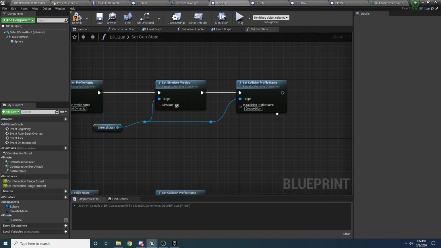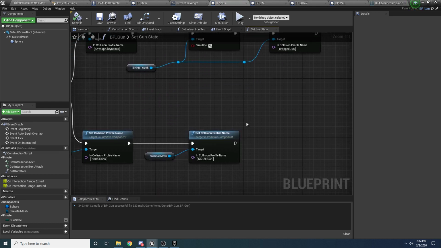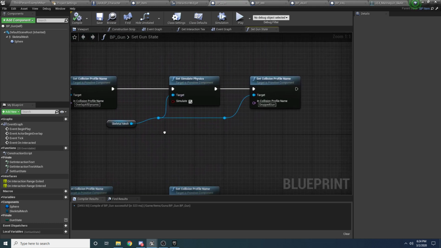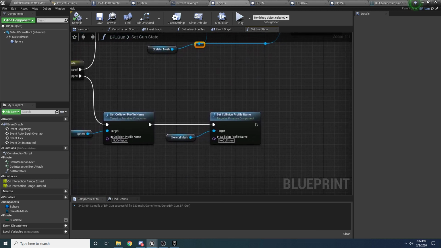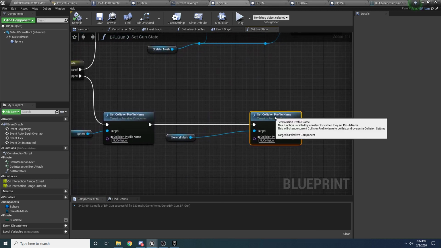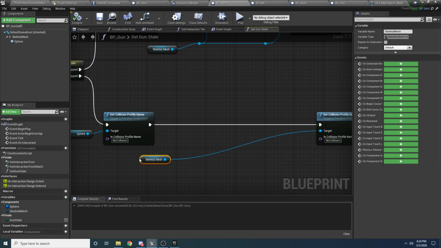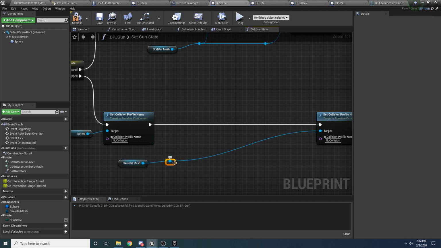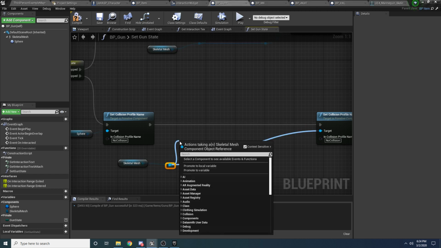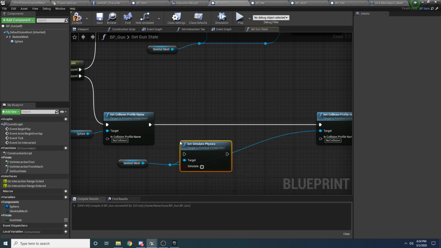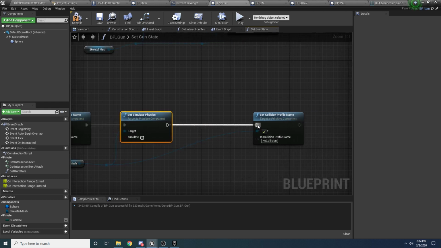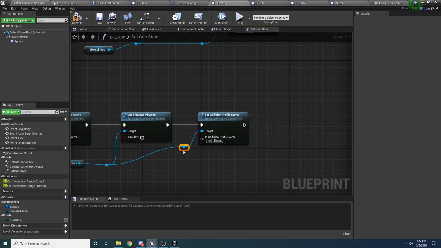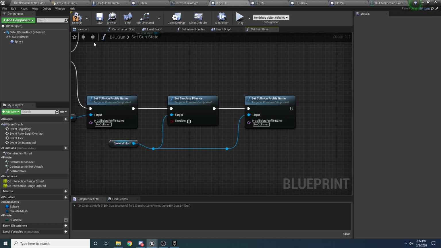And yeah, one thing we need to change down here is, now that we're enabling physics when a gun is dropped, we need to make sure that we disable physics when it's picked up again. So let's drag this over, drag this down here, make a little reroute node. In between these two nodes, we're going to say set simulate physics and make sure you leave this false so that it disables it. And yes, that looks good.